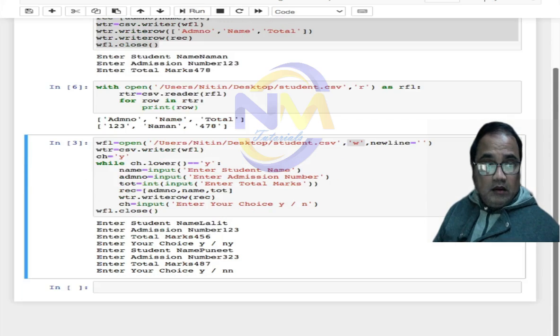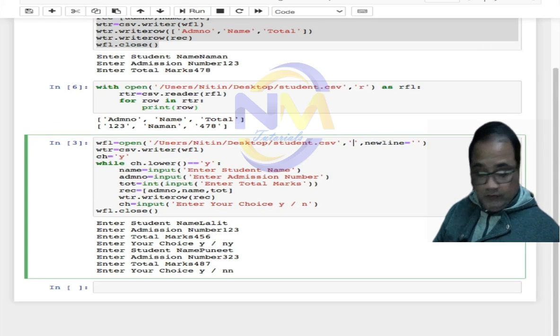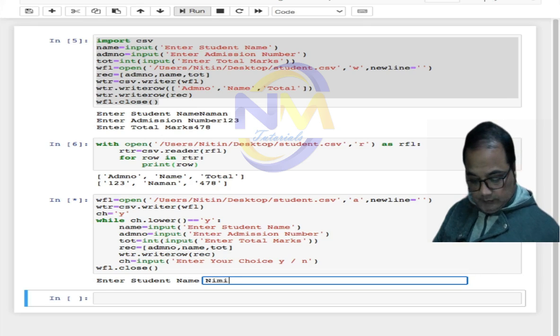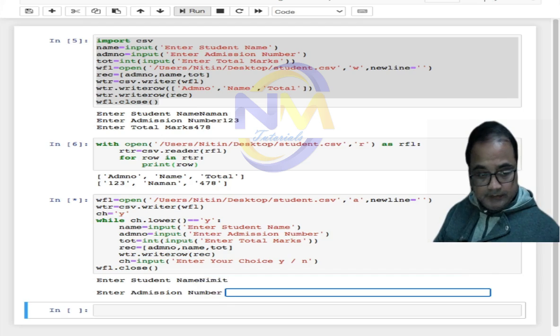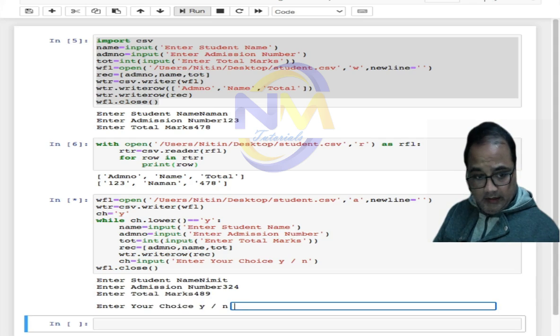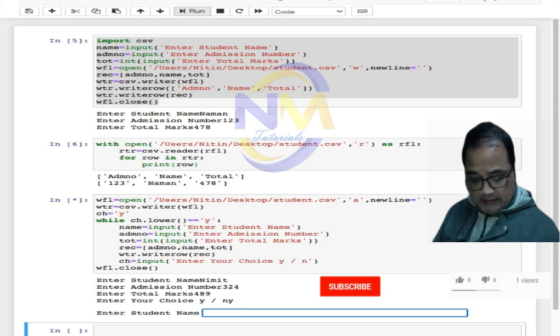Now I will run my this code, right? I will execute this code, but instead of in write mode, I will use append mode here. I will use append mode here, right? Now run. Nimit 324, marks 489. Yes.